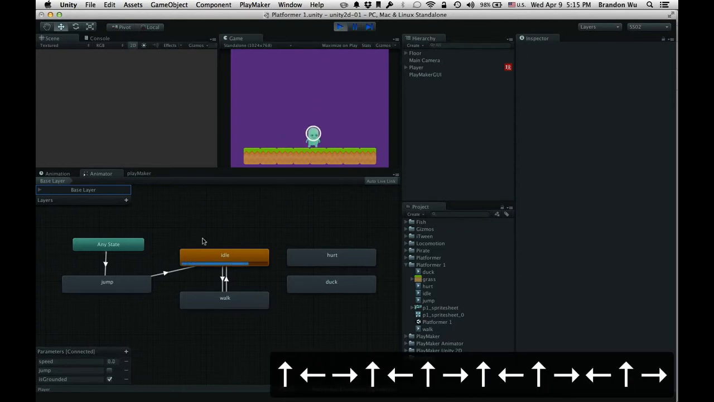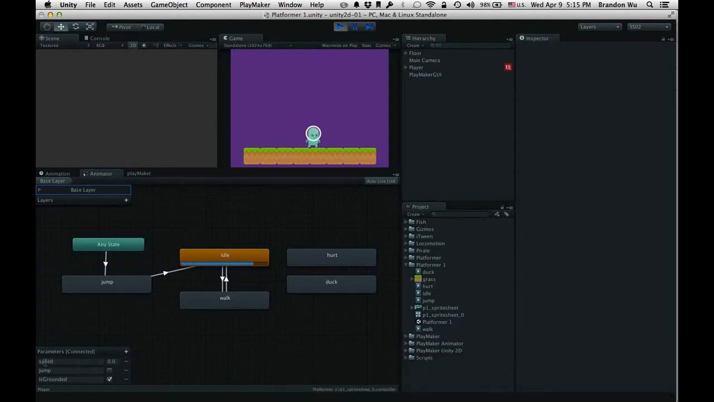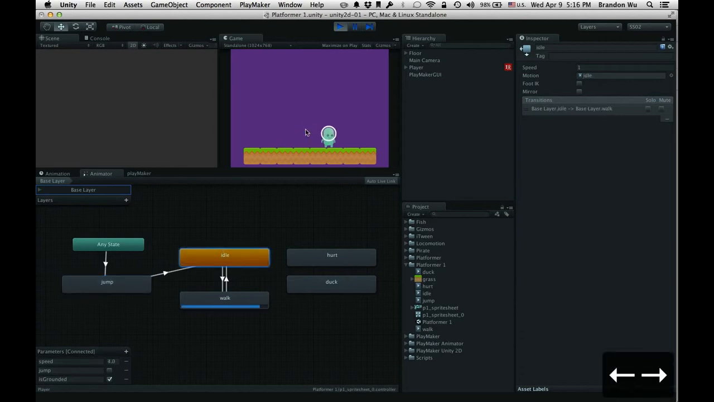Great, so now we've learned to use a float parameter to determine the speed, and using that to decide which animation state we should be using. And also we use a trigger to start a jump animation, and use a bool parameter to decide when we should go back to the idle animation. Very cool.